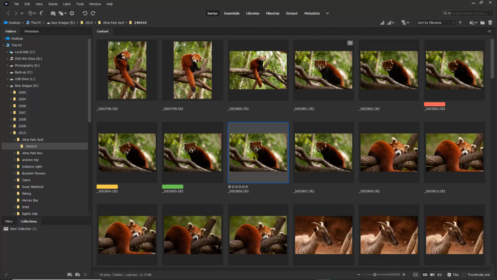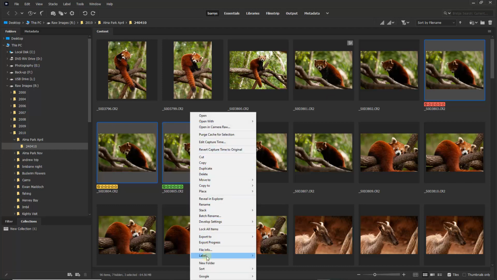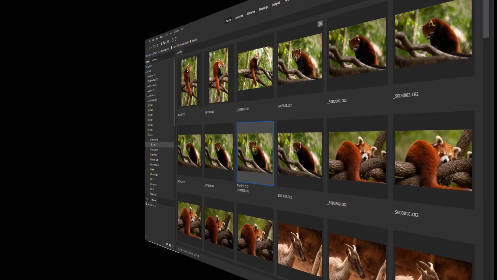If I want to remove coloured labels from a number of images, then I can just select them all. And I've only got 3 here, but it could be considerably more, of course. Right click, choose label, no label, and they're all removed.